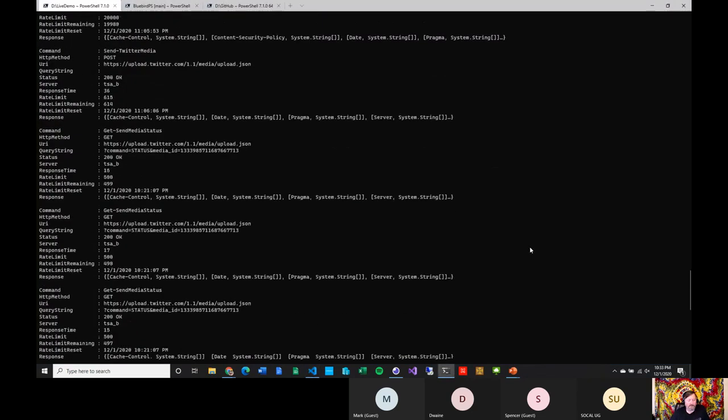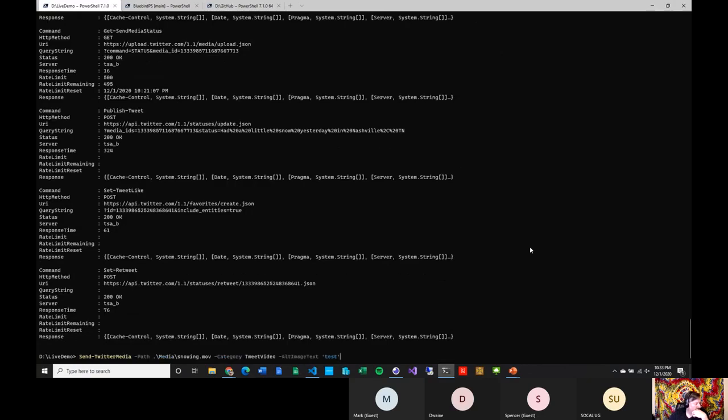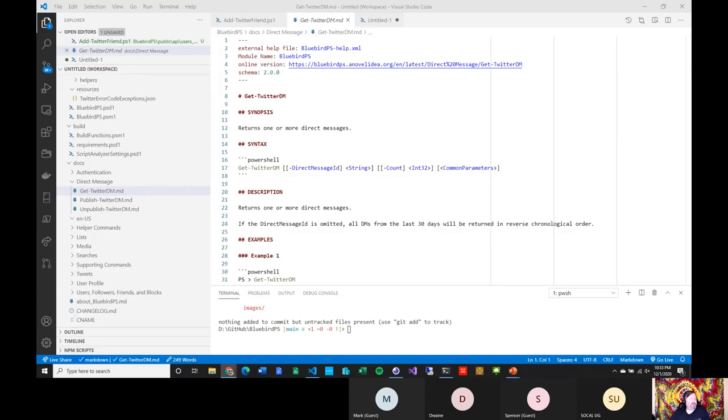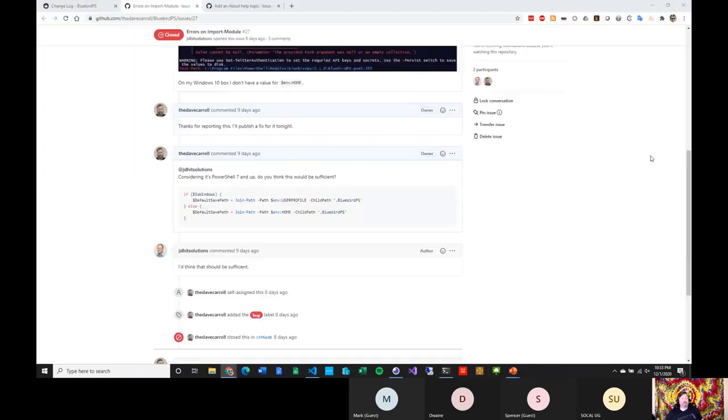So when you do the git help, that was in another window. When you do the git help without the online switch, this is coming from the XML, MAML, which is sort of XML, and not from the comment-based help, because I typically don't do that. So anyway, that was just that last little piece there.